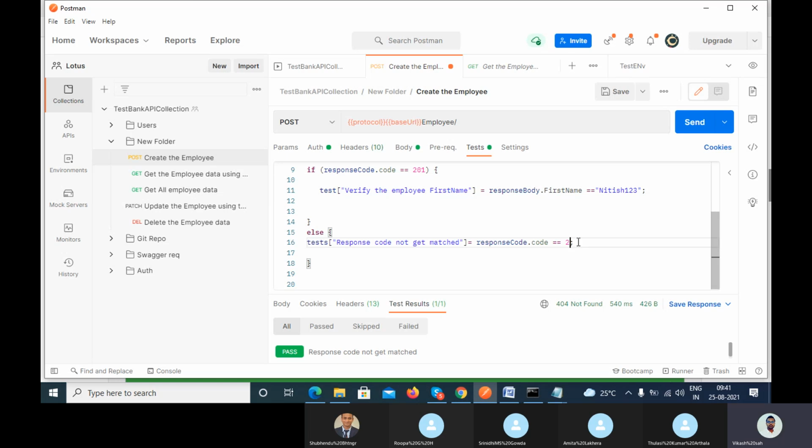Or anything you can write where actual and expected could not get matched to fail this test case. Actually, this will also work, you can see, because actual and expected get unmatched. I want to fail this test case because your status code is not matched. That's why.